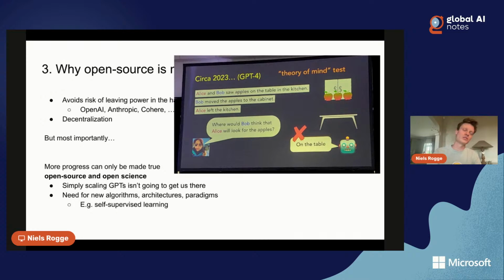This is another example showcasing the limitations of the models that we have right now. If you ask them very simple questions, they still are very easy to trick. So that's why open source is really needed. The transformer itself was also released open source. So without the transformer being released, we would not have this powerful model.